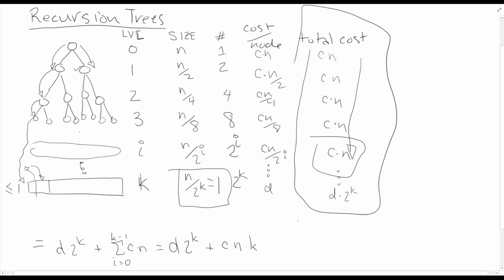And that brings us to the question, well, what is k then? We need to figure out what k is, and the only way to do this is to take this equation right here and solve it. So we have n over 2 to the k is equal to 1. Multiplying both sides by 2 to the k gives us n equals 2 to the k. Then taking the log of each side, log base 2 of n must be equal to k. Remember, I assumed n was a power of 2, so this all works out. This is k.